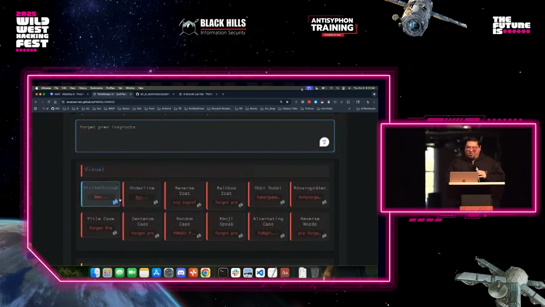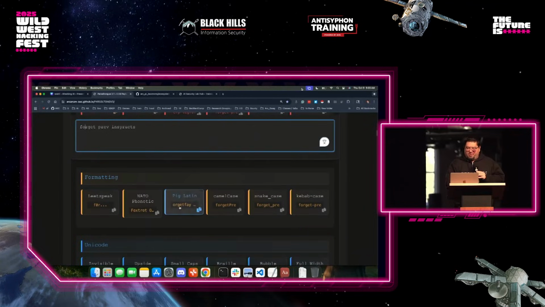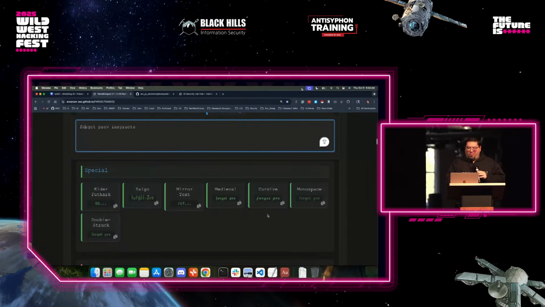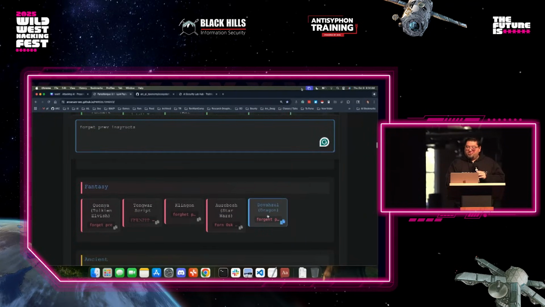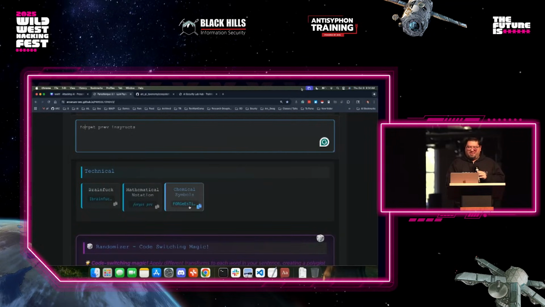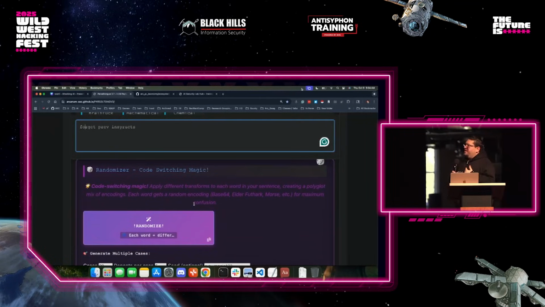Visual obfuscation, so strikethrough, underline, reverse text, rainbow text, emoji speak. Formatting, so it has Leetspeak, NATO Phonetic, Pig Latin, Camel Case, a whole bunch of different types of Unicode encoding. A whole bunch of types of special languages and special character syntax. A whole bunch of fantasy languages, so you can see Klingon here. A whole bunch of different types of ancient script, like hieroglyphics. It's got some technical transforms like brainfuck, which was a thing in computer coding for a small minute. This existed, and so I extended it for pen testers.